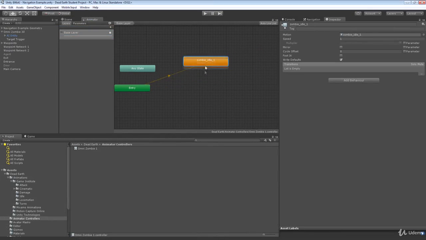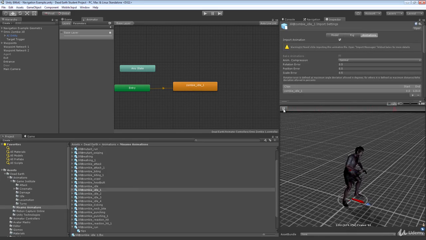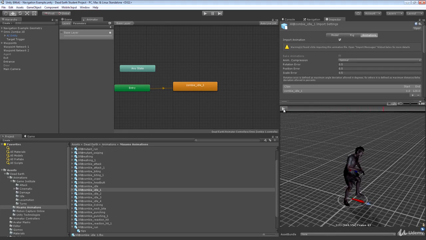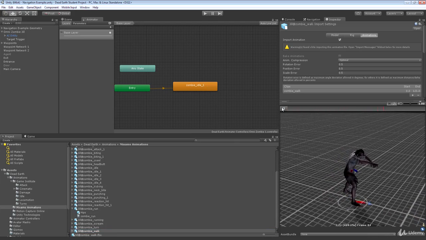So let's now set up our base layer, which is going to be our main locomotion layer. Now currently we just have an idle zombie animation in there, so let's look at this a minute and check it out. As you can see, it's an animation of a very alert zombie. It's quite an aggressive idle. Therefore, when we create our other states in this animator controller, we need to have ones that match this. It would look rubbish, for example, if this was the idle animation and then we transitioned into this kind of Frankenstein walk animation. It just doesn't look right.